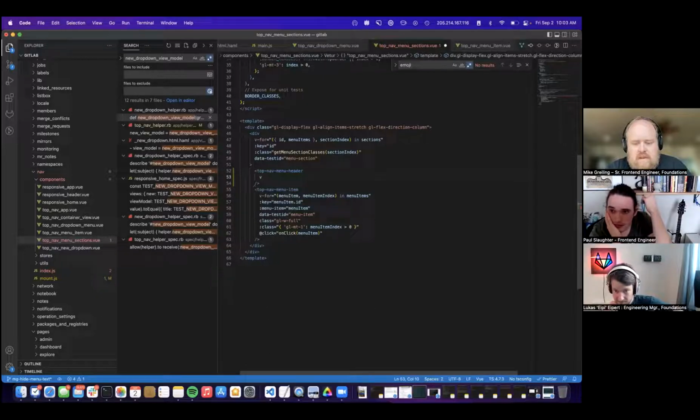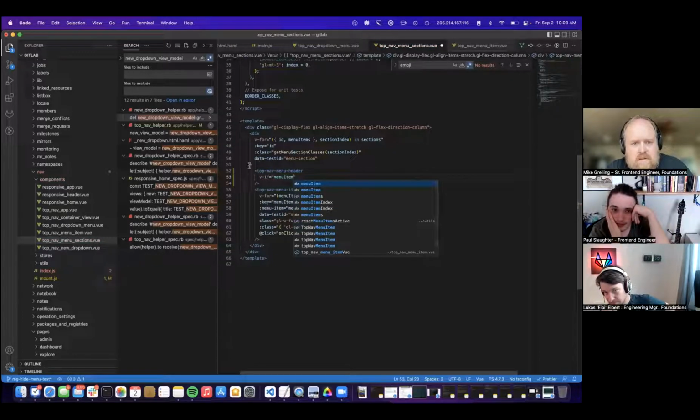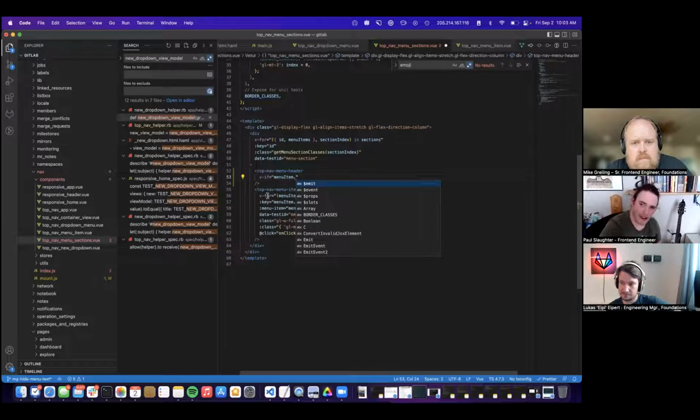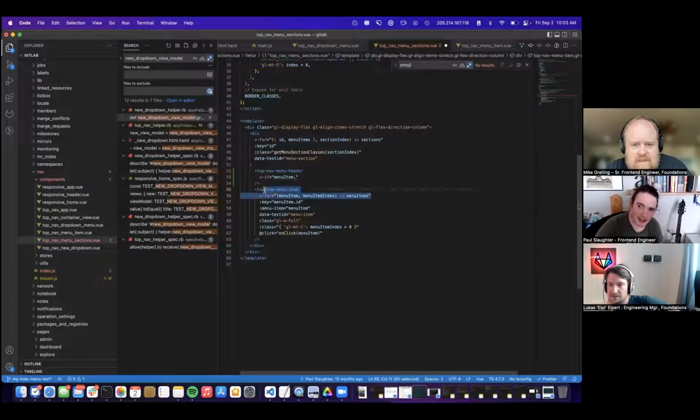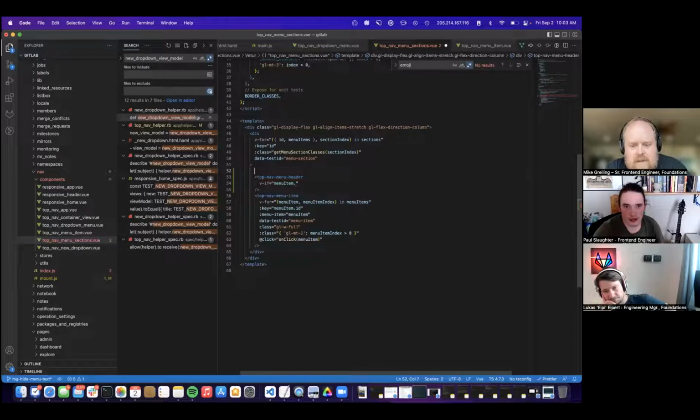So this would be v-if. But the problem is then you need to do the for loop outside with a template thingy, right? Menu item. What do you mean? Because the loop on the actual items is happening on the top nav menu item. Oh yeah, that's fine. Oops. I guess it's a v-for. This is a nested v-for. You need to wrap the whole thing in a template. Yep. All right, I got it.